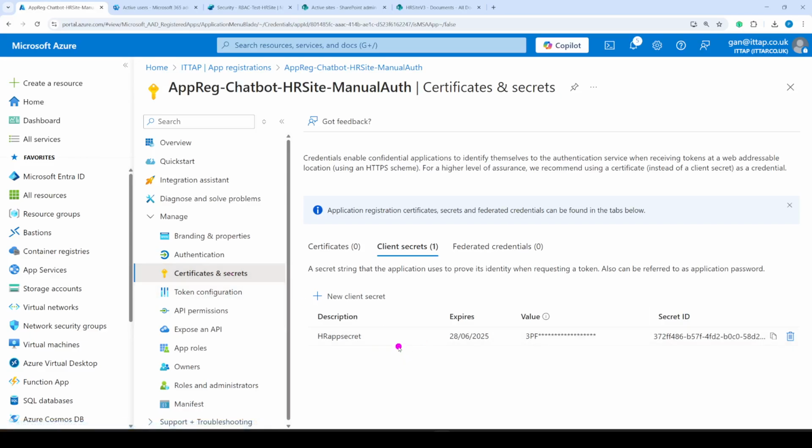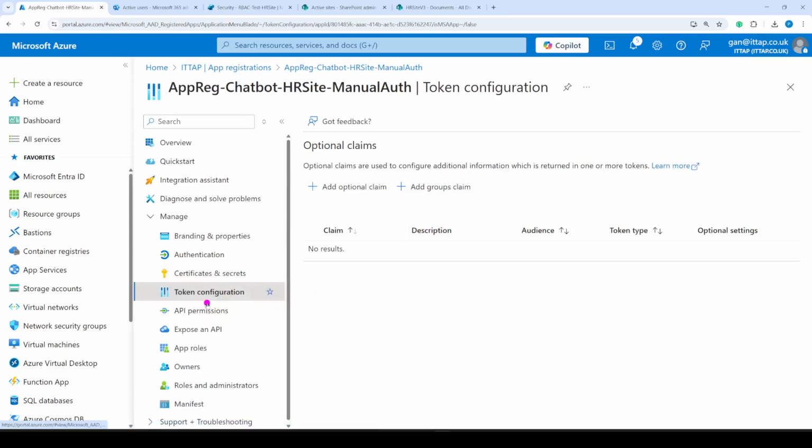Then you create a secret. A secret is nothing but a password. Once you create it and you are away from the screen, this value becomes stars. But I've taken this secret in my notepad, so I do have the details of this value. The main thing is that in token configuration, there's nothing we configured here.